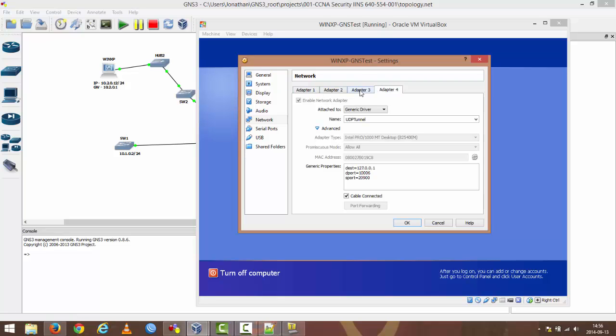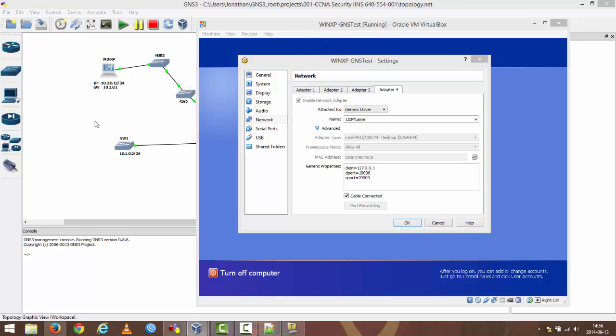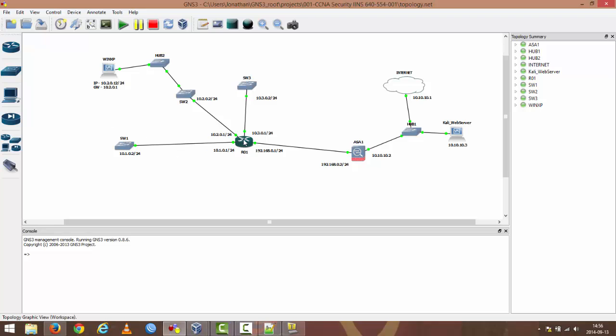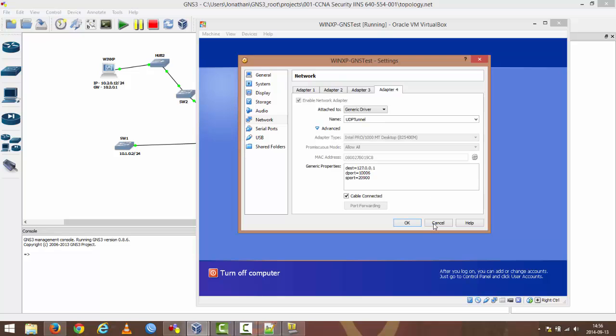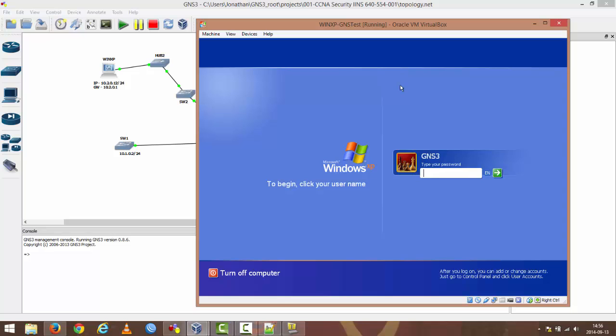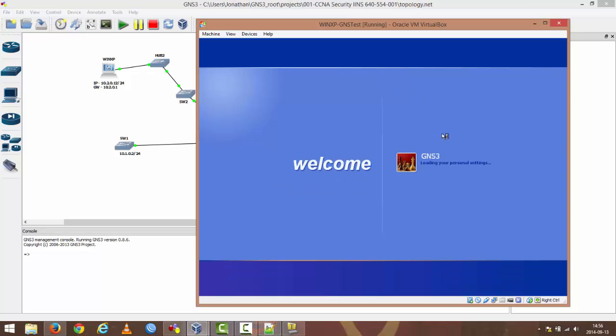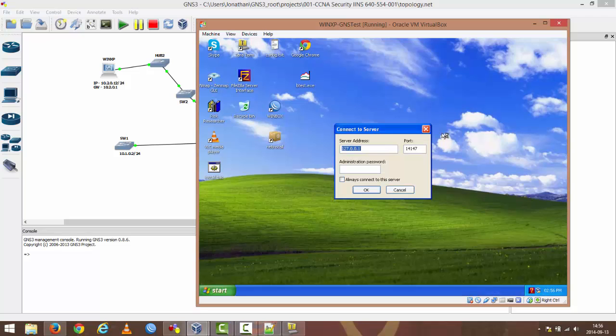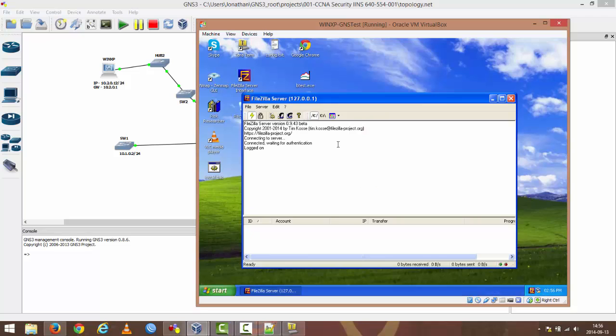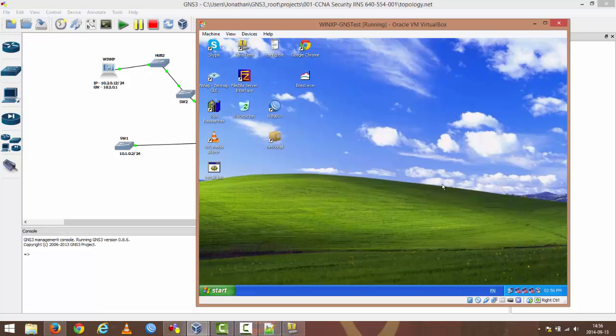The IP address will be 10.2.0.12/24 with the gateway of 10.2.0.1, and that gateway will be the router 10.2.0.1. So we're happy with that. Cable is connected. Okay, let me log in there. So, logging into the Windows XP machine. I have an FTP server running on here called Files as a Server. That's just there in case.